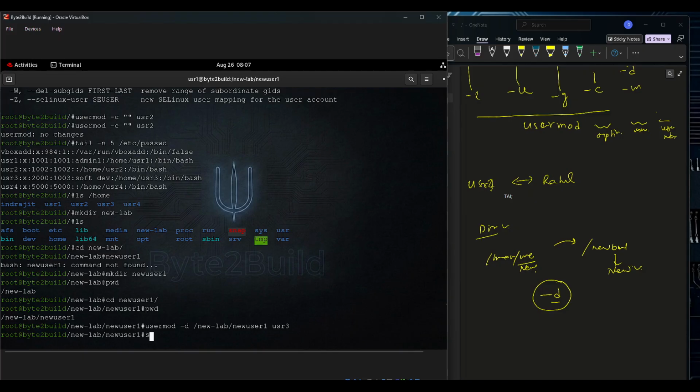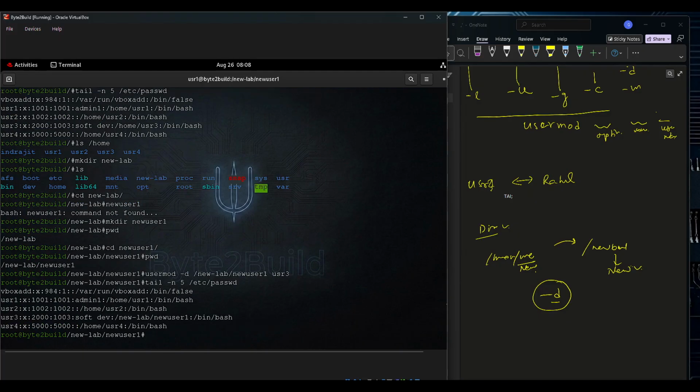Okay. Now let's switch to user 3. No, before that I want to check whether the directory is changed or not. tail -n 5 /etc/passwd. Yes, the directory is changed. This is the software developer, the command name, and the new lab, new user. And to check that, I will also log in to that user, user 3.